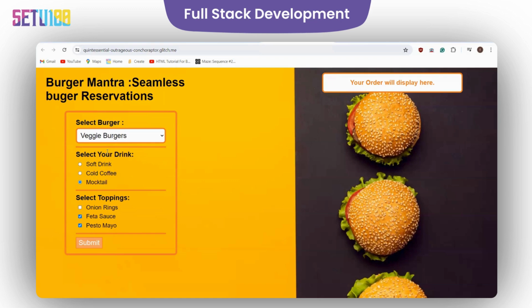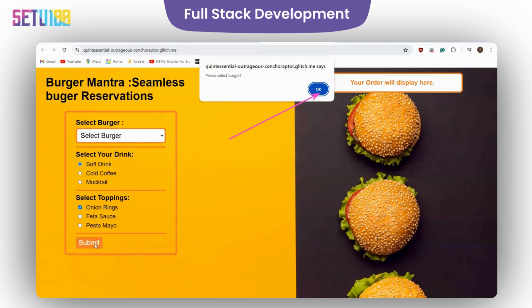All right. So when we select all the things and click on the submit button, you can see this card will display your order details. Whatever you ordered, this card will display to you. So here it is showing me a mocktail with feta sauce and pesto mayo, and I am going to order a veggie burger. One more. So here you can see if I'm not selecting any burger and I submit it, now it is showing me an error: please select a burger. All right.